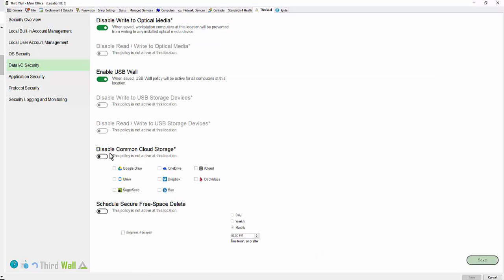Let's move on. This one will just simply disable common cloud storage. You recognize this will be an evolving list. By the time you view this, there may be more or add some or take some away. But again, it stops people from dragging and dropping or transferring to some common cloud storage functions. Secure face-based delete, this is a little different.